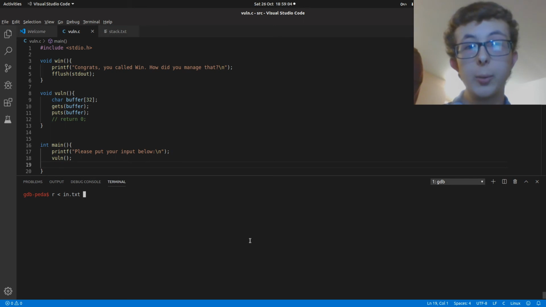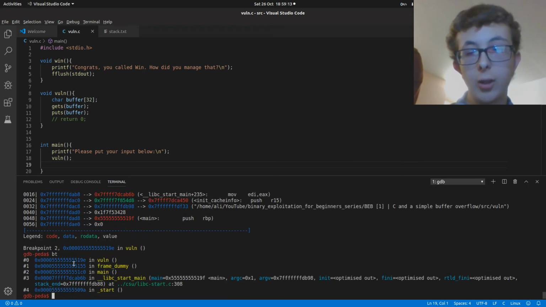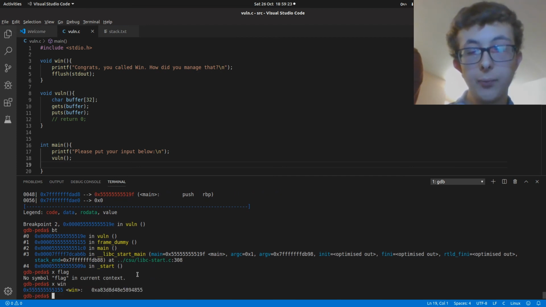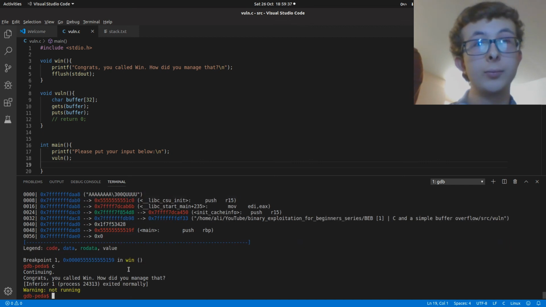I've already set a breakpoint at the return from vuln, so upon running this we can see we're in vuln, and if we do the command backtrace we can see we are in frame_dummy. But if we have a look at win, we can see that this is exactly the same address, and by continuing we can see that we are now in the win function and we have successfully gained code redirection.